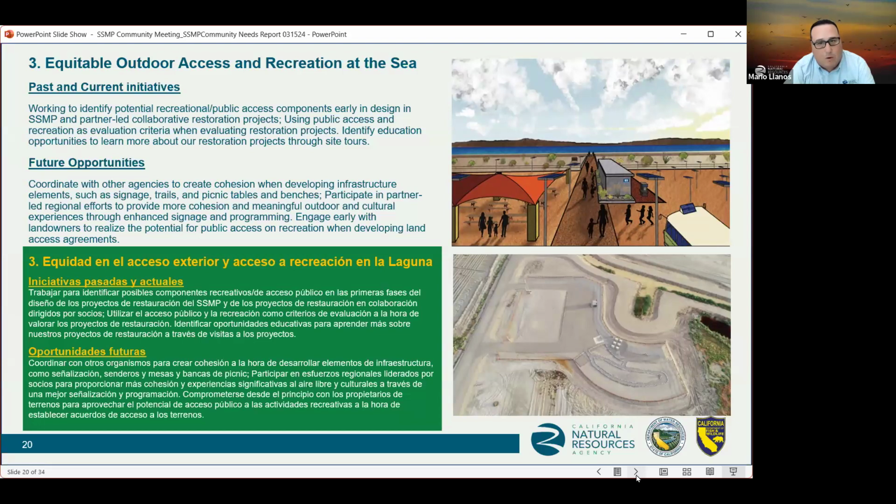Equitable outdoor access and recreation at the sea is number 3. The SSMP is working to incorporate opportunities for outdoor access and recreation into its restoration projects where compatible with our dust suppression and habitat objectives at these project sites. This includes partner-led projects like the North Lake Pilot Demonstration Project, the Audubon Bombay Beach Wetland Project, and the Desert Shores Channel Restoration Projects, which all provide the potential for recreation and public access.